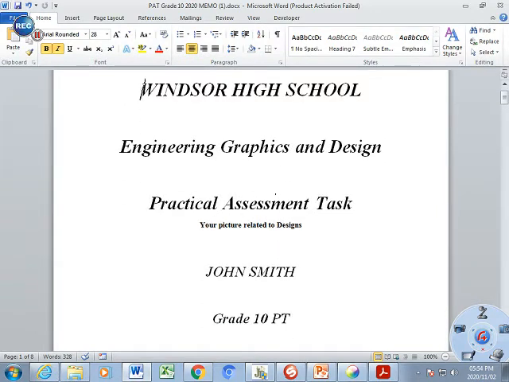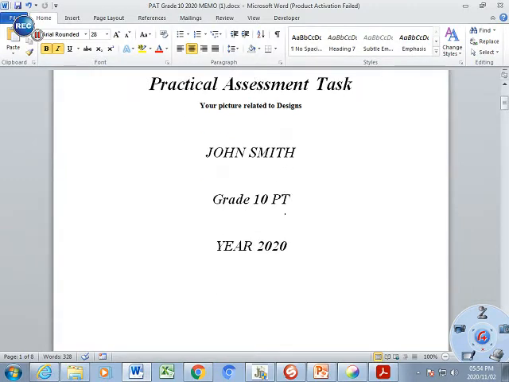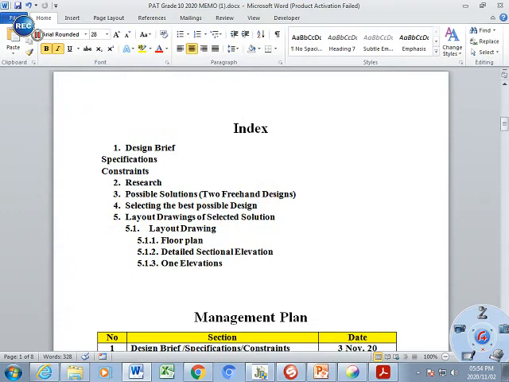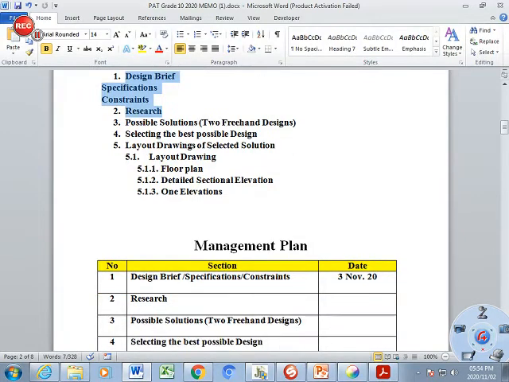You can change the font, you can change the style, you can change anything. This is merely just a template. Then your index, once again, you can change all the font on here, size, style, etc. and so forth. So your index has been created for you already according to the project. So you're only going to do that part there as your section 1 or section A.